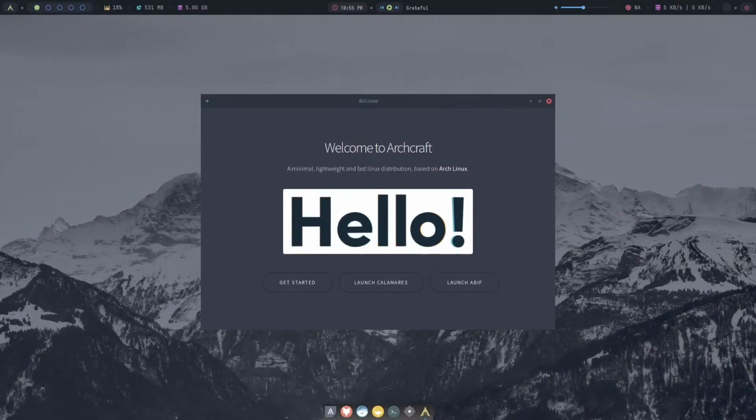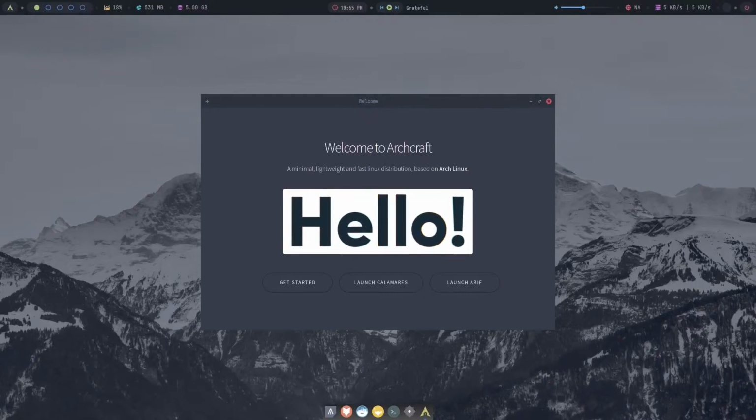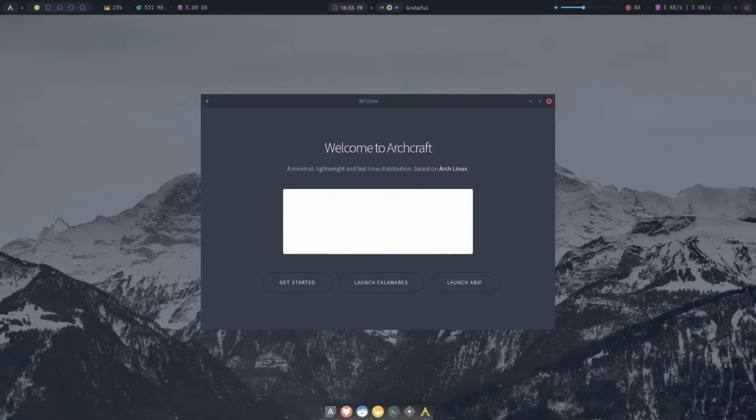And as it is a new year, a new month, and it is the first day of this month, we have a new edition of Arch Linux released today. And one distribution which also has released a new release today, the 1st of January, is Archcraft.